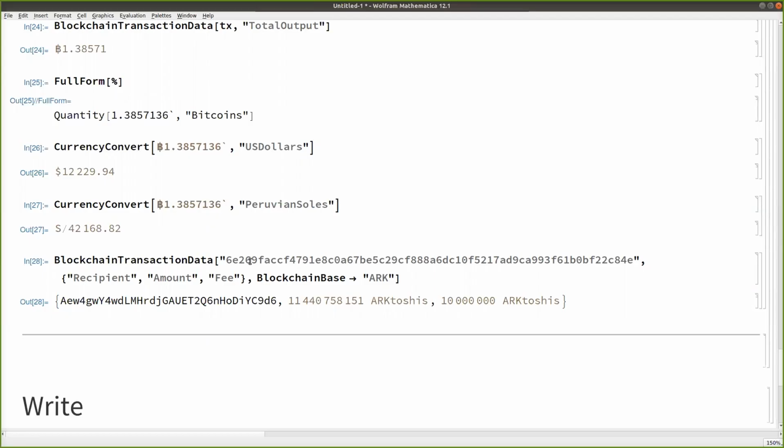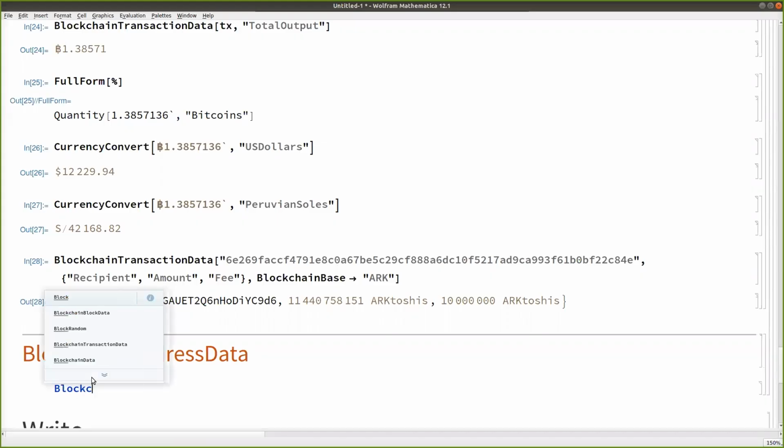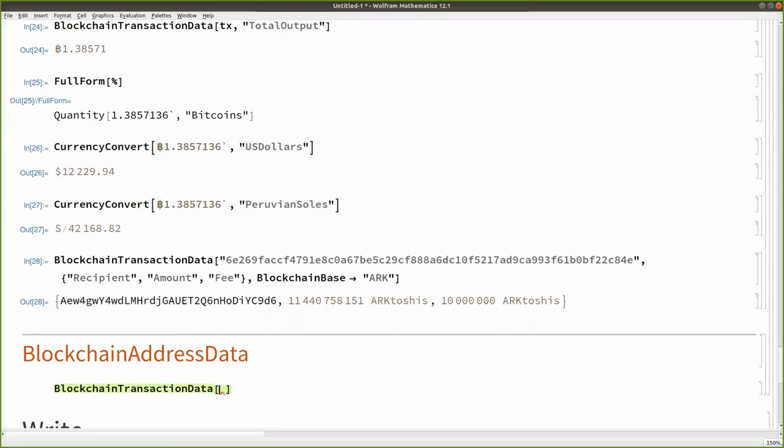So what else can we see? We can extract data about addresses. The addresses are handled differently in each blockchain, but we try to have a consistent design for this to work with everything. So where can we get an address? Let's say, let's use a BlockchainTransactionData. I have a hash here. This is from the Ethereum blockchain.